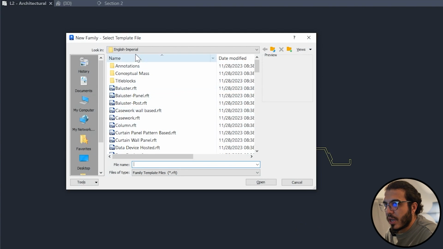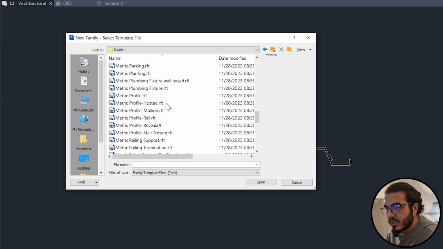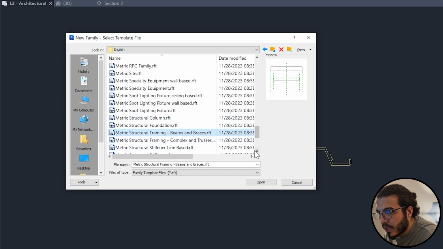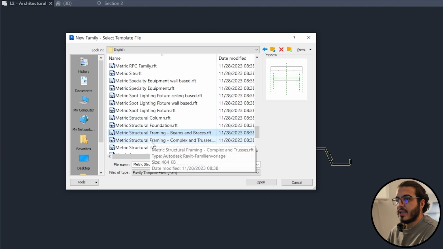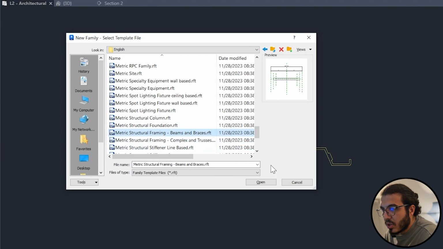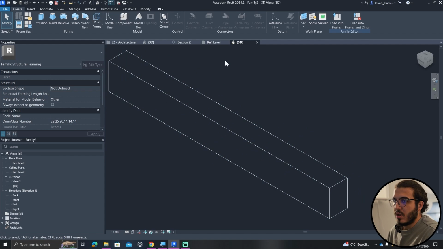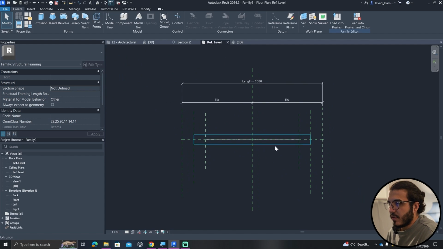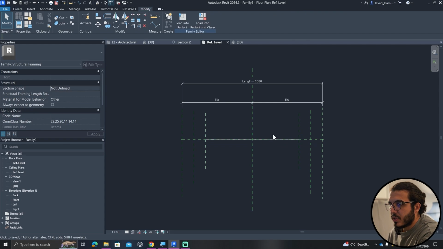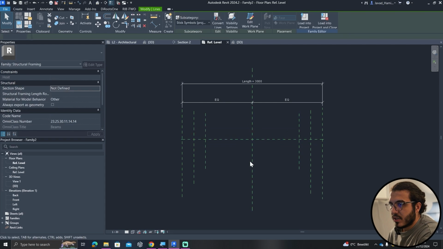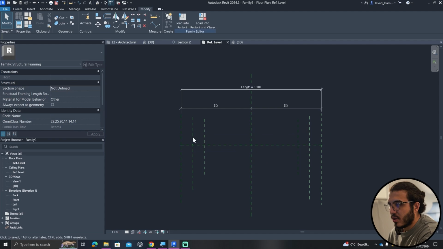and let's find in English part metric structural beam and braces, and that's the one that I want. You can use the other ones too, but I'm going to use this one. Click on open, and as you can see, we have, let's go to 3D. We will have a small beam in here. We will definitely just delete it, but we will keep the reference levels in here. I will delete this one too, but these ones are essential to work with.